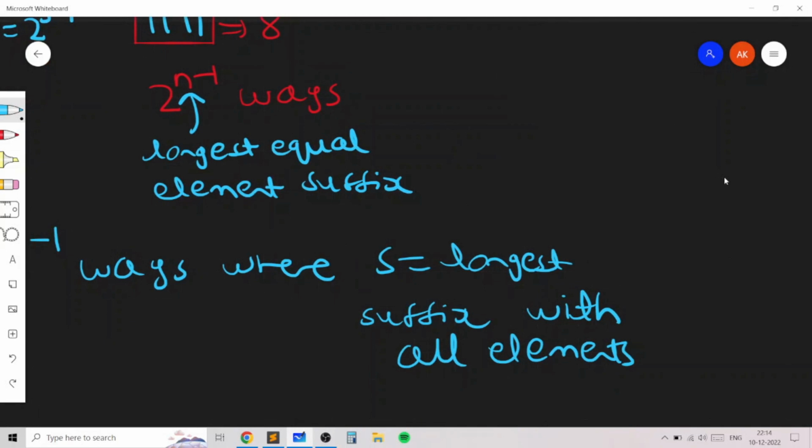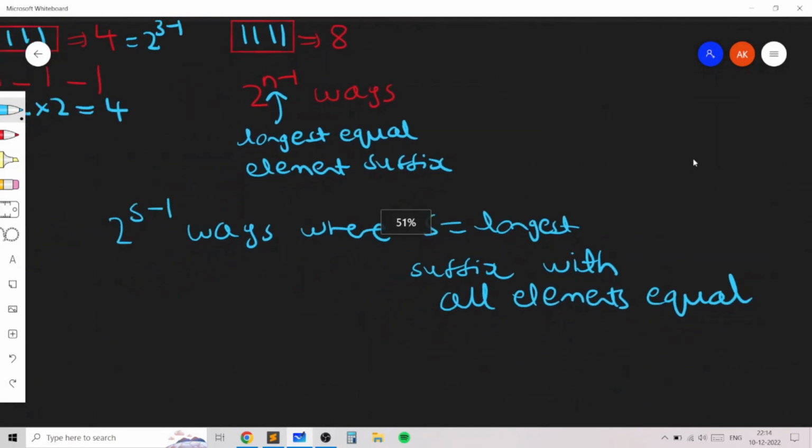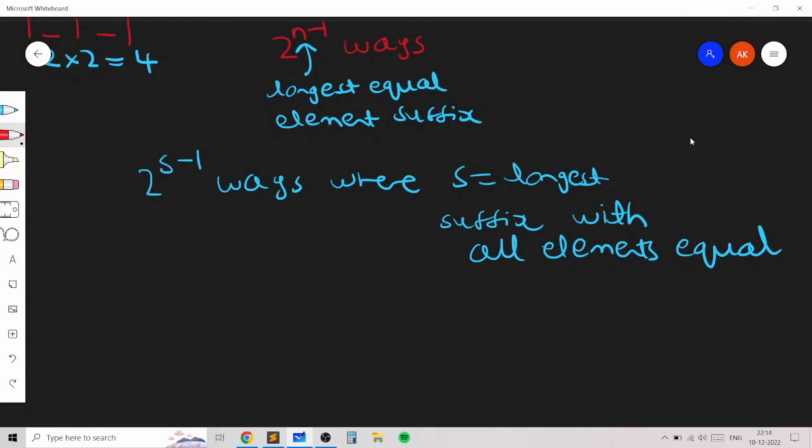And we know that there are going to be 2 raised to s minus 1 ways. And this is for the entire string. But for some substring, we can use the same idea. So for any substring L to R, we can find out what is the longest suffix which ends at R and goes possibly up till L. And it's going to be 2 raised to s minus 1 for every substring as well.